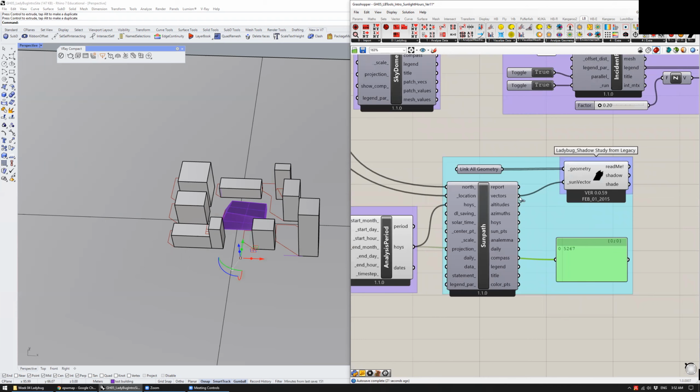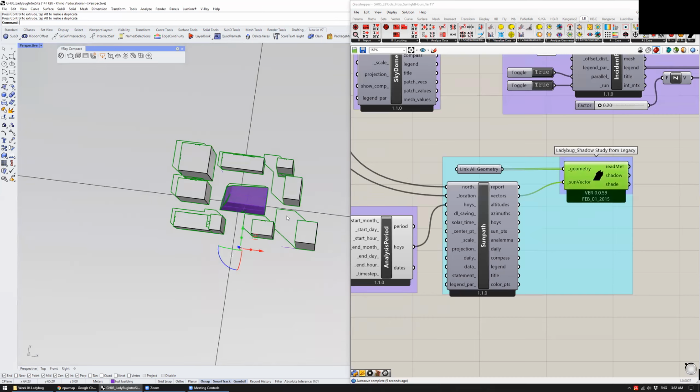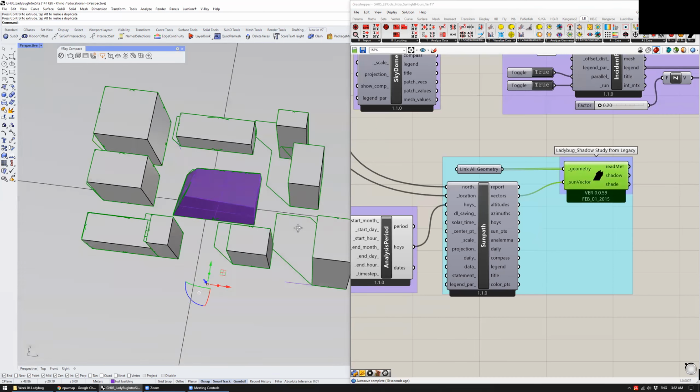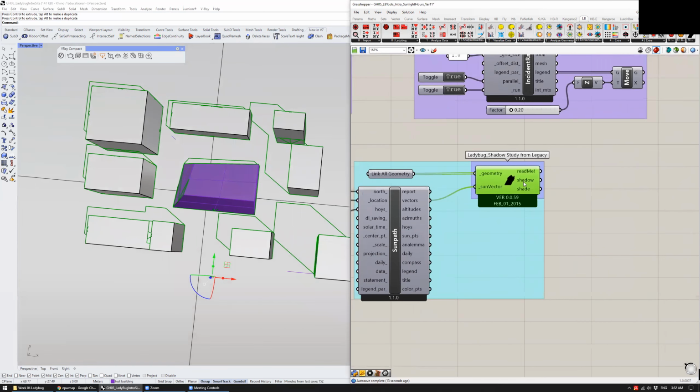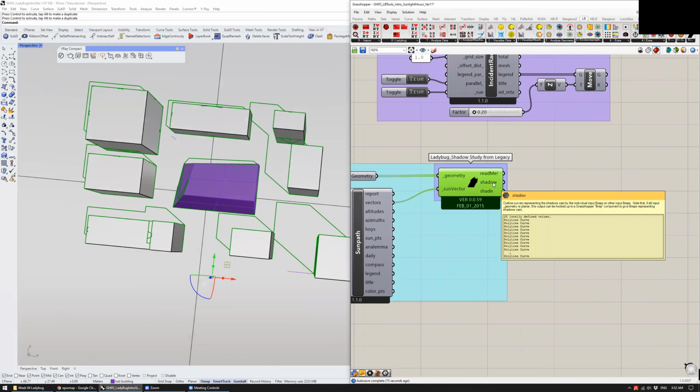What you should get is also a single vector. So there's only one vector value here, and that's what goes into the sun vector. That's what I'm getting in terms of this projection. So there are two things that come out of it. One is the shadow.